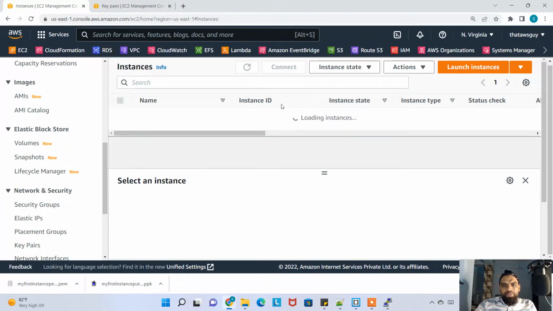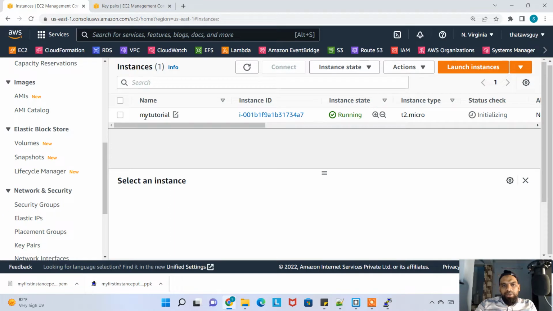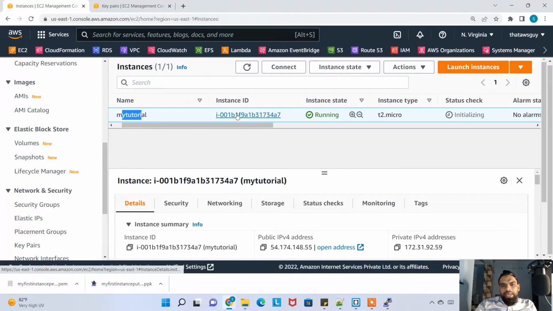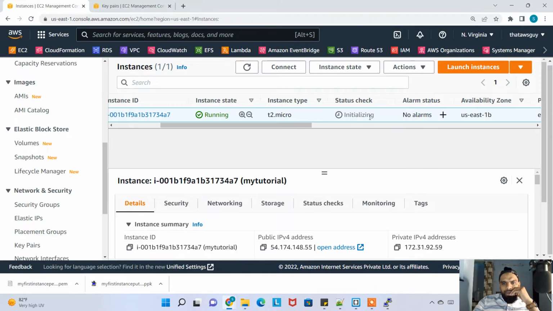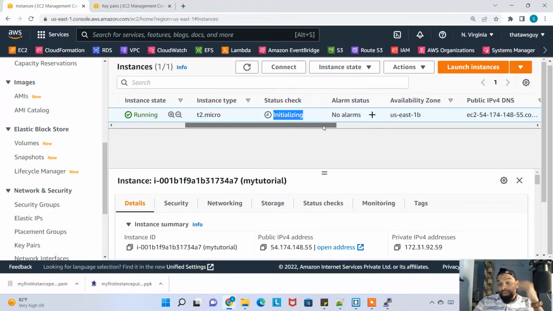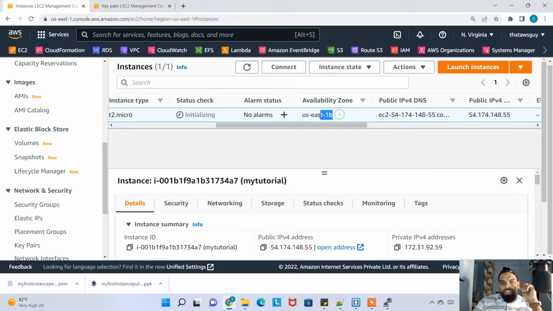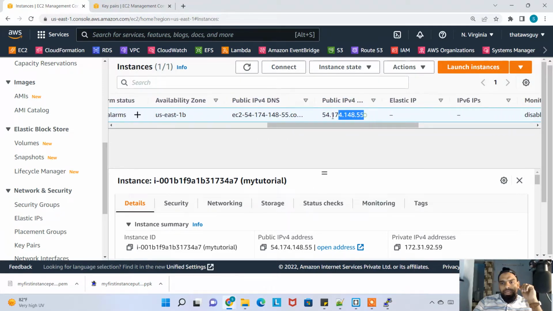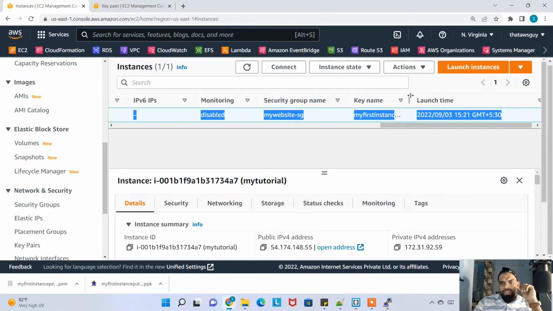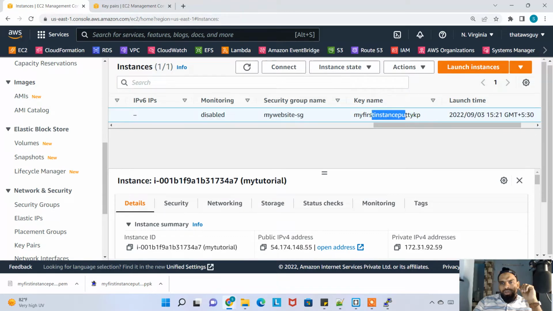if you refresh this page, it will show that my tutorial is the name which I gave, and the instance ID, and this is running. This is t2.micro, and it is initializing. It will take 3 to 4 minutes to become available. This is launched in availability zone 1b, and this is the public IPv4 DNS, and this is the public IP. Then we have the launch time, and this is the key pair which we gave, putty-kp, and this is the security group which we created.